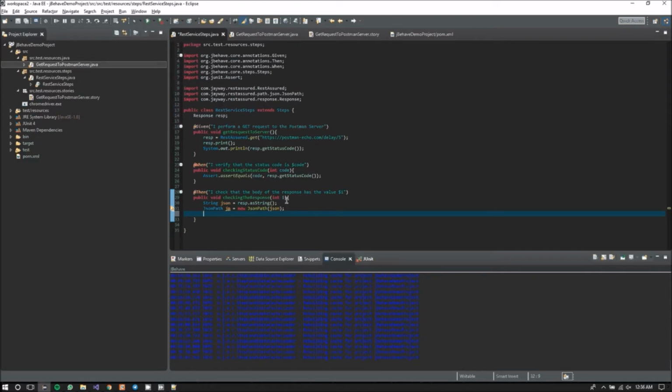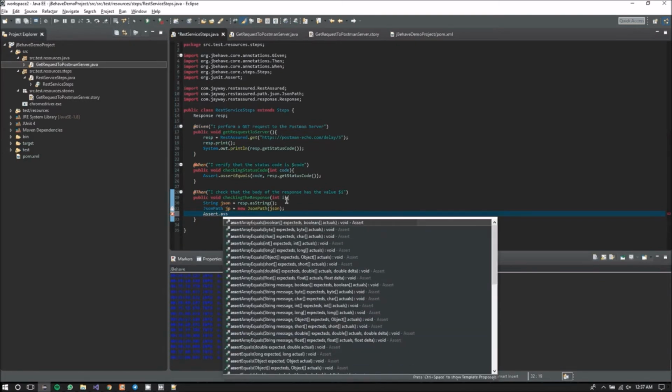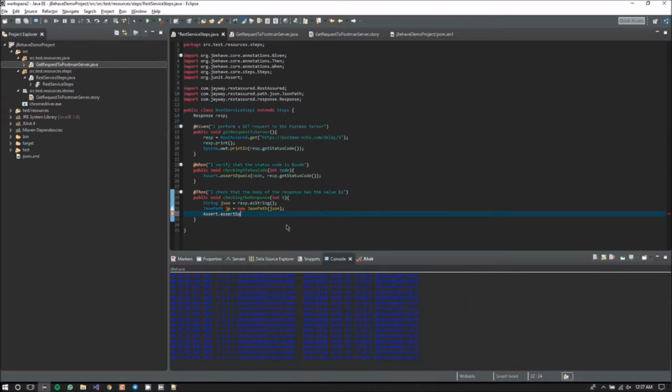We have to assert, we have to verify, we have to check if inside this response is the value that we are expecting. So let's assert equals, because we have to compare values. Let's put this double, it doesn't matter. Okay, expected. The expected is the value that we have to compare to, so that we are expecting actually. So how can we do it?